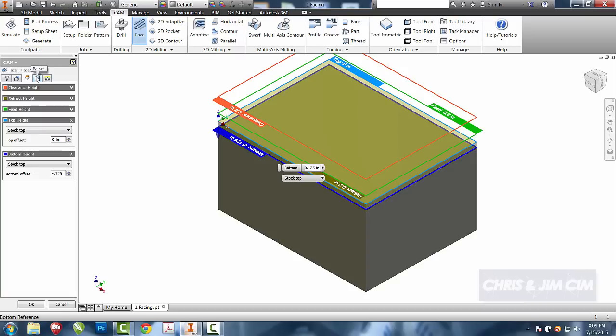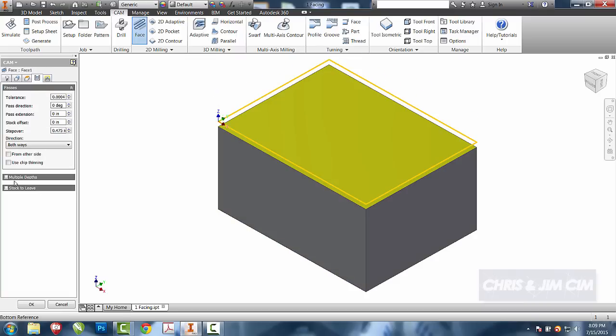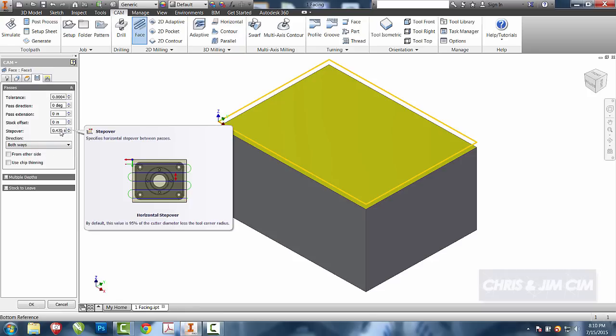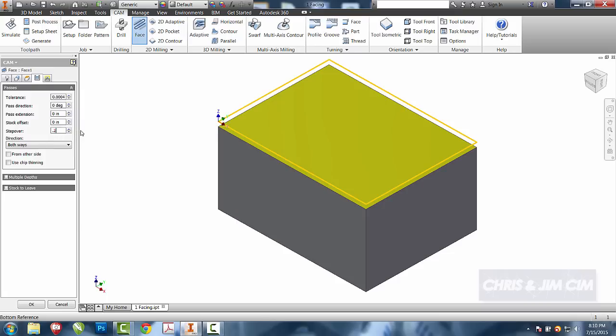I can then come over to the passes tab. I can choose multiple depths. I can choose stock to leave. For this one, we're going to leave all of these alone except for the step over. Right now the step over is considerably large. I'm using a half inch tool and I'm going to type in 50% of that. So I'll type in a quarter of an inch.